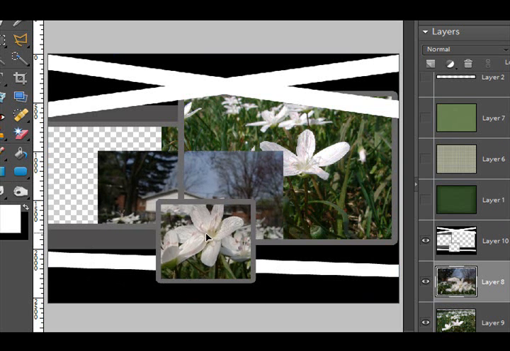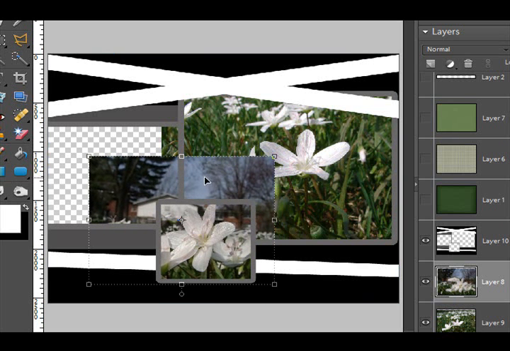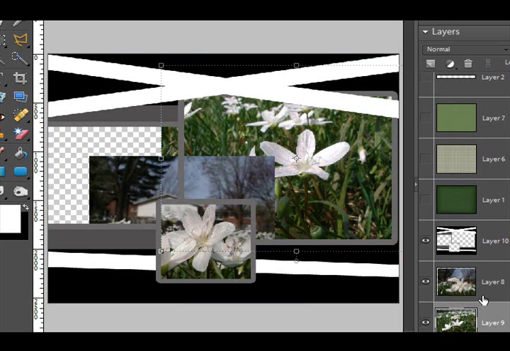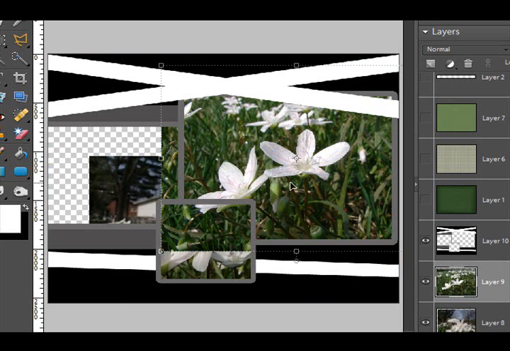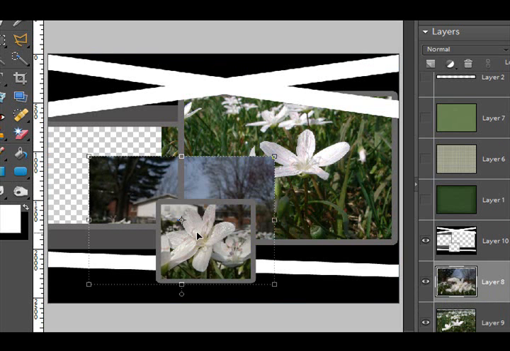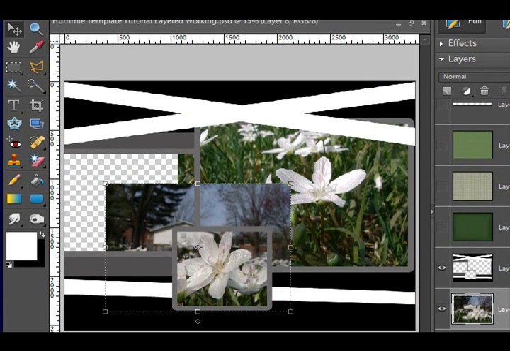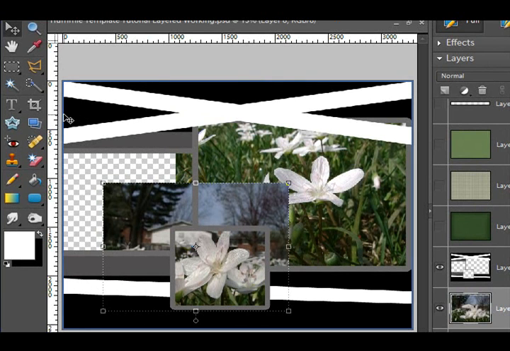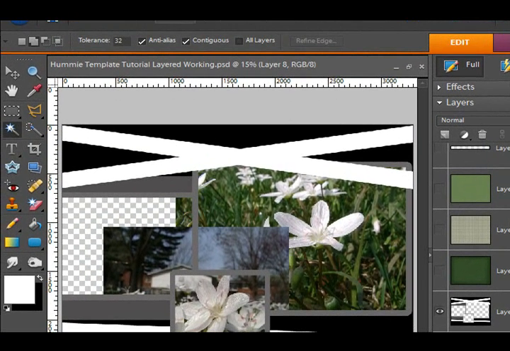So I've resized it to fit in the window, but I've got it going out into this area, and I see if I put this layer above this layer, then that one's going to cover up that one, so this photo is going to have to be cut. And so what I want to do, let me move this over a little bit, is to get my magic wand tool and activate it. And let me bring this down a little more so you can see.